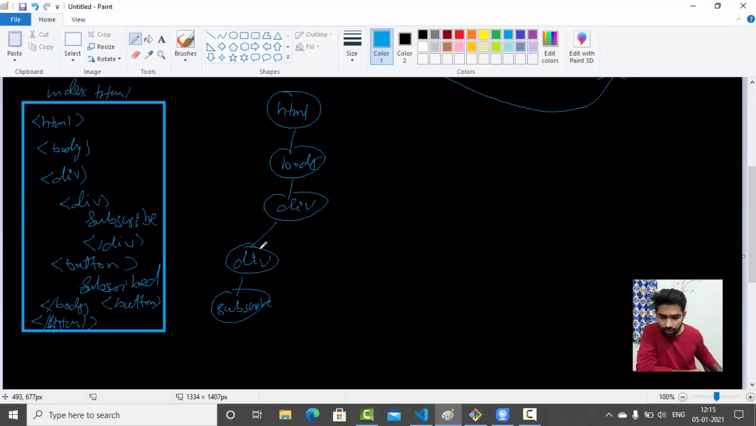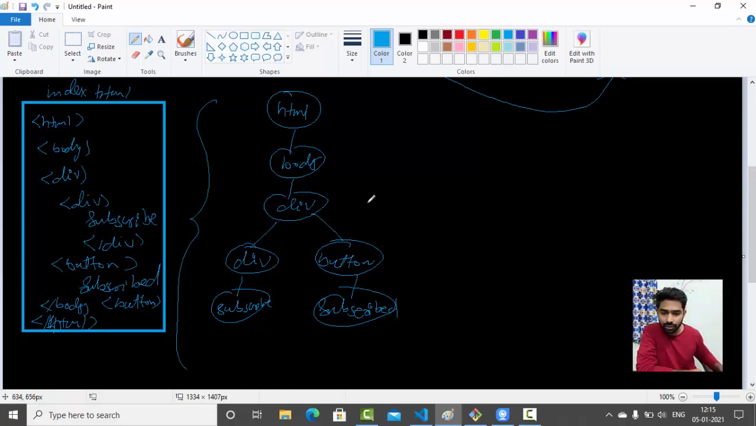Next we have a button within the same div. Okay, so here we have a button. Within the button we have another text that's subscribe. So this is our subscribe and this is subscribe, and that's our complete tree representation of our HTML DOM. Okay, so this is our index.html file. This is the tree representation of our DOM, or you can also call it real DOM.